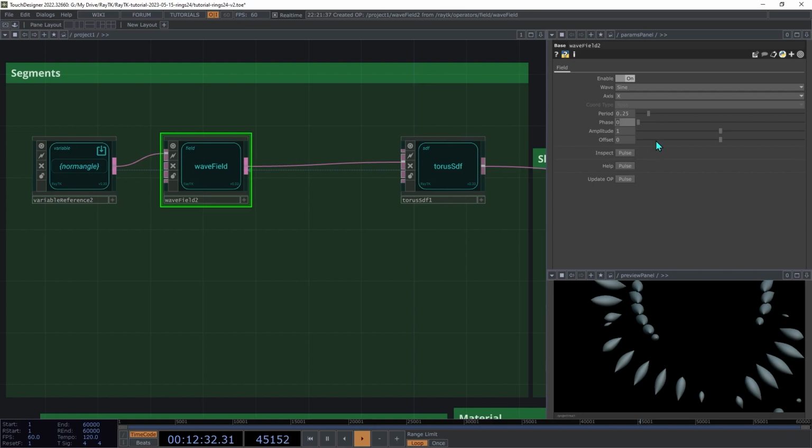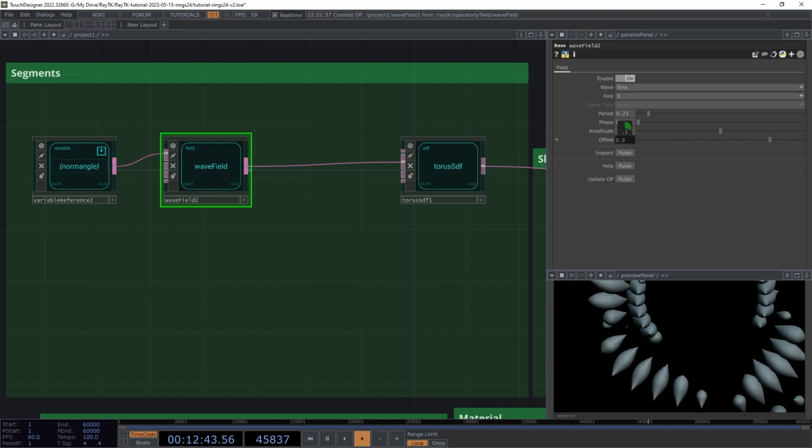But we need to increase our offset so that we don't have it go down to a thickness of 0 or negative. So let's increase the offset to around 0.6 and then drop the amplitude down to around 0.4. That gives us values ranging from 0.2 to 1.